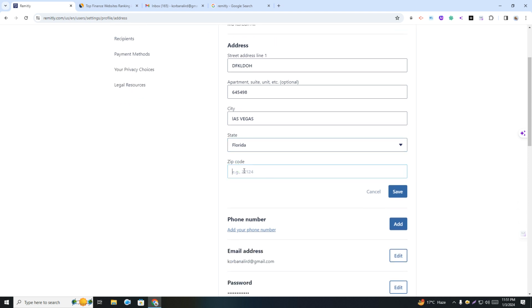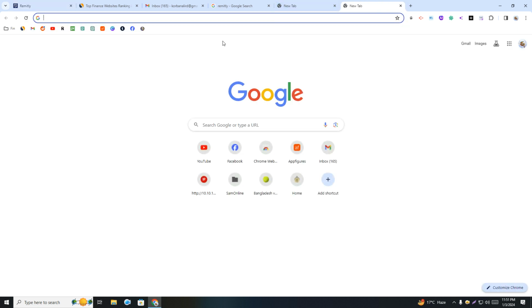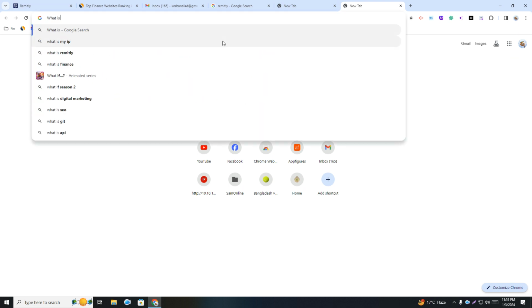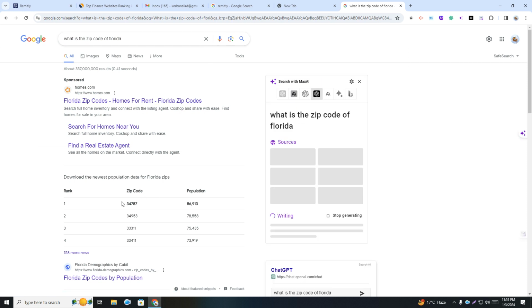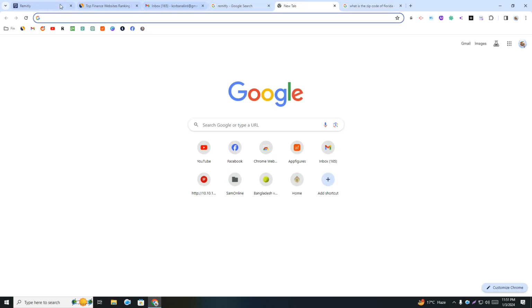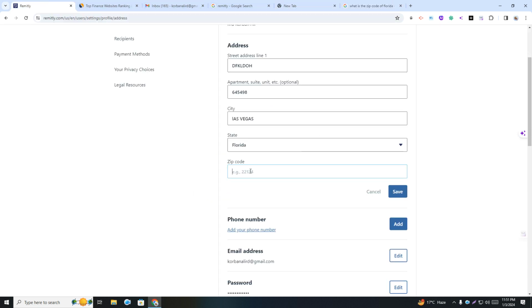And you have to give the zip code. If you don't know your actual zip code, then go to another tab and search for the zip code of Florida. Then you'll get the zip code here. It's really easy to get the zip code from Google or any other search engine. Then come back to Remitly, enter it, and simply click Save.